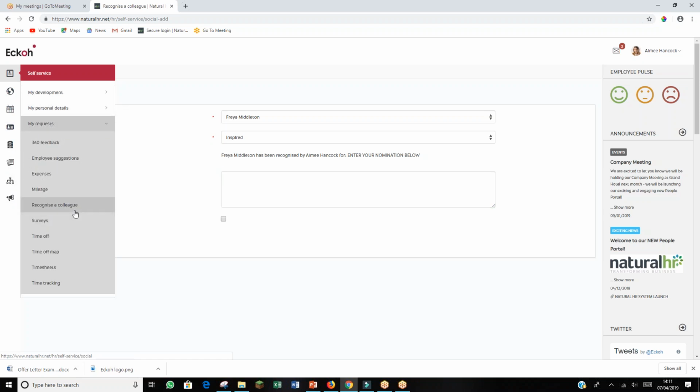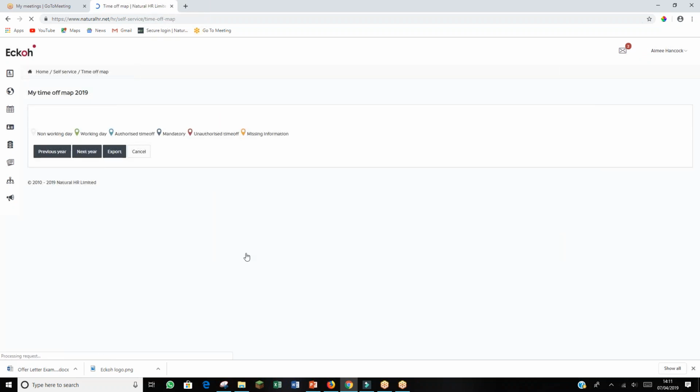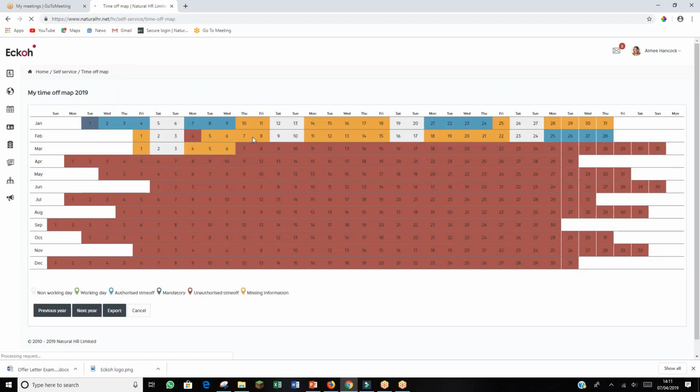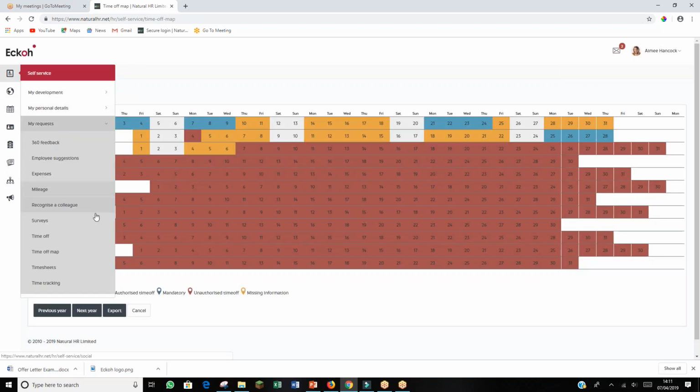Okay, there's surveys within the system that they can complete. Time off is like the calendar, entering holiday or an absence. Time off map to view the full entire annual calendar, so good for a visual review. Time off tracking is where an employee can sort of clock in, clock out, and then we've also got timesheets built into the system as well.